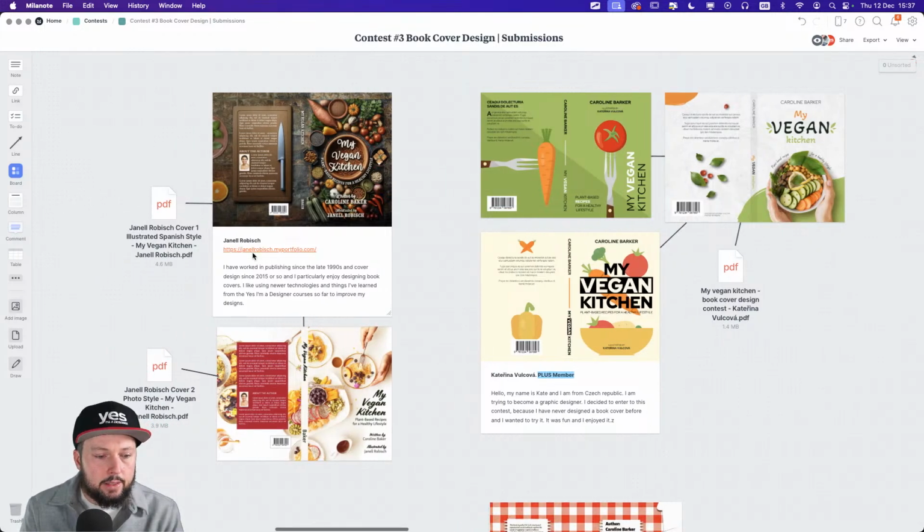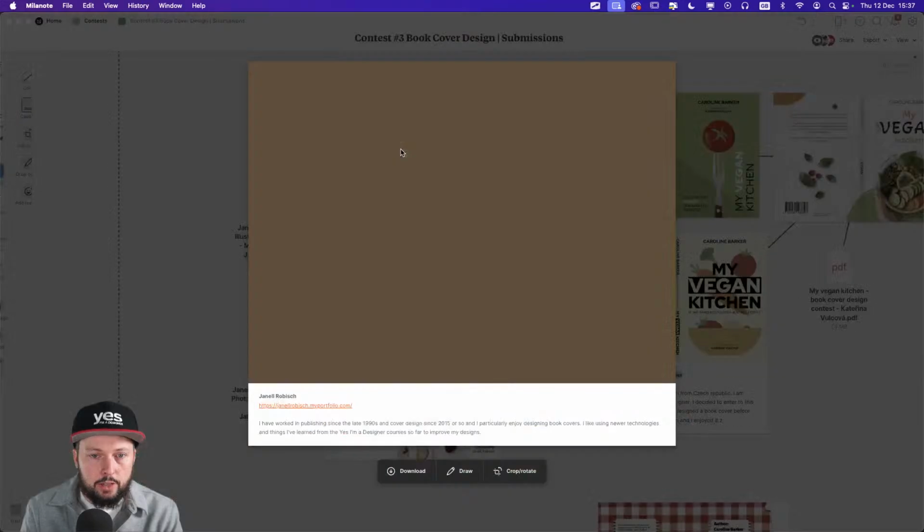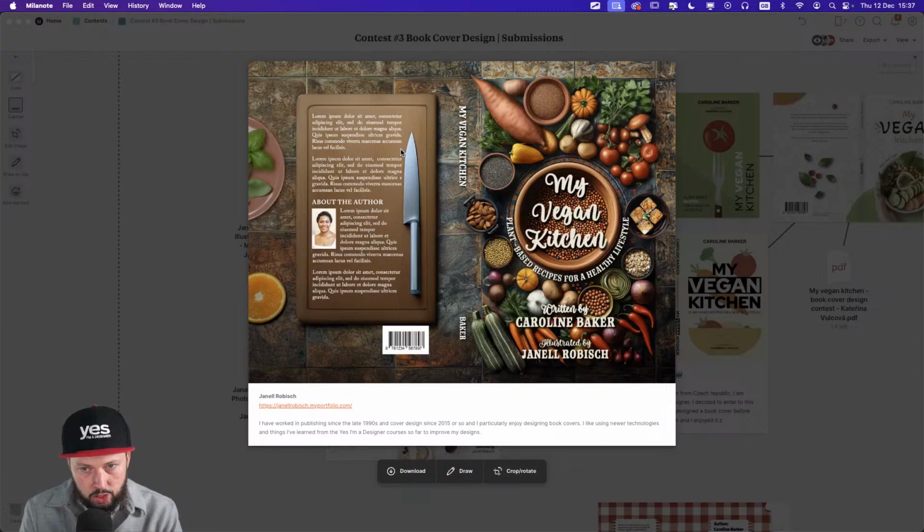Janelle has done 2 variations, 2 covers. One, which I feel like, again, feels like an AI generated image. I might be wrong, but it does feel like that, which is not a problem. It's actually quite cool how all these foods were arranged and really tightly put together, creating a really strong composition there on the cover. And the text is also really nicely fitted in.